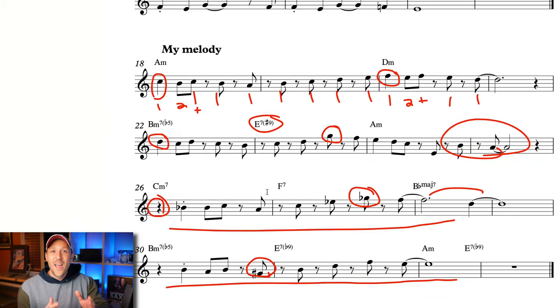Pretty interesting, huh? Now that you've heard me play my melody, I've gone through it and you're looking at it, when listening to that solo now, I'm sure you can hear, and hopefully you can tell, that I based my solo, specifically the first chorus, off of the melody that I wrote. When you first heard it though, you probably didn't know that I was doing that.